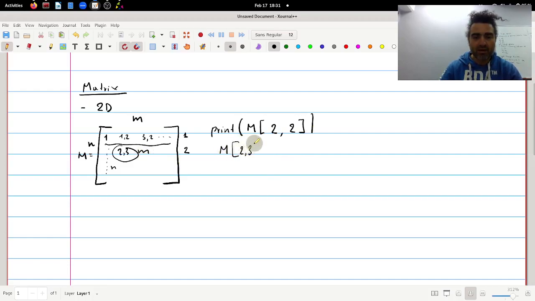But we can also set the element. So M23 equals 5 means that in this matrix M, all other elements will be the same as they were before, but now this 2.3 that was here will be replaced by 5. Everything else will be the same. Sorry, here I should write 2.2. My mistake. So second row, second column.